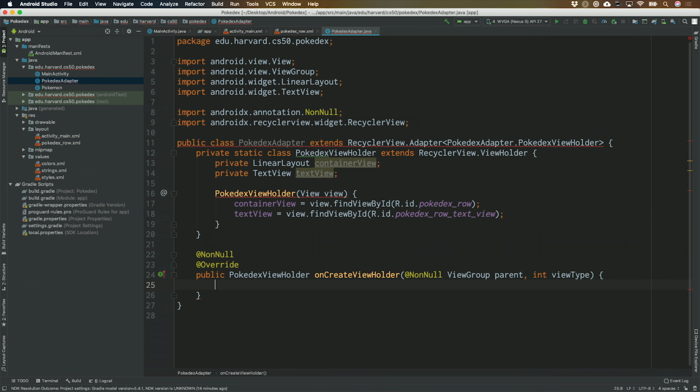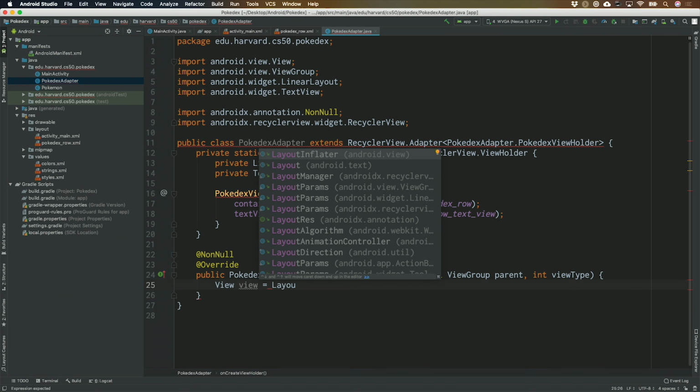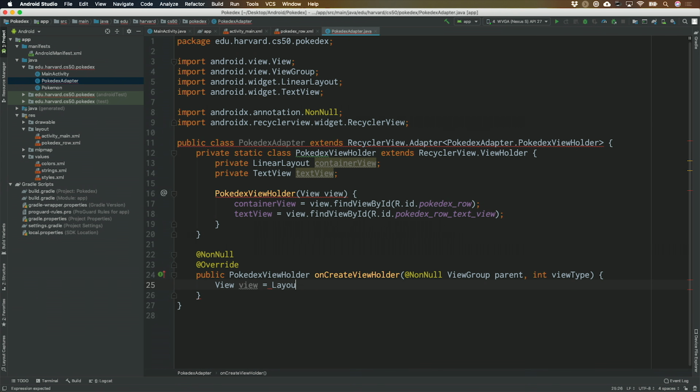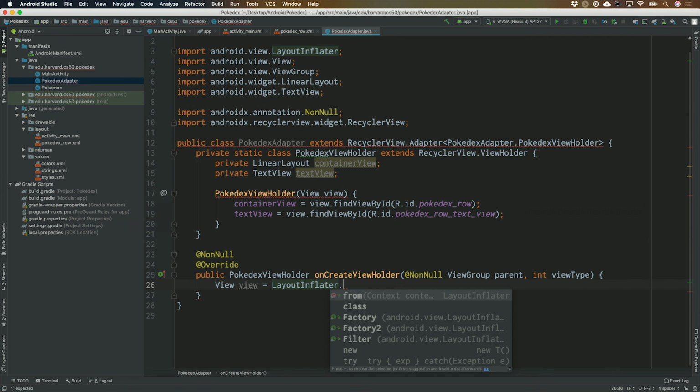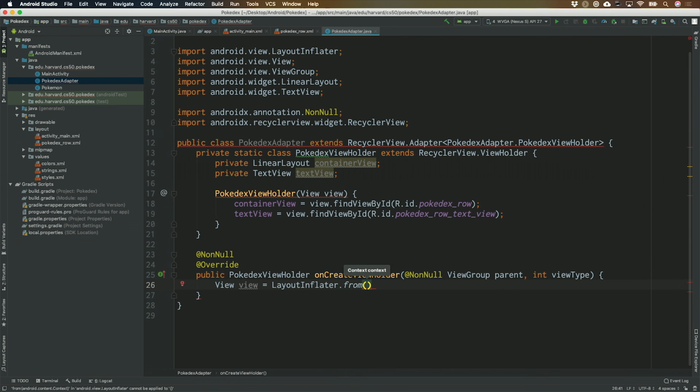So the first thing we want to do is get our layout file. So we want to go from a layout to a view. And so the way to do that is we're going to create a new variable called view. And this is going to use this Android class called LayoutInflater. We'll let autocomplete take care of that. And then we're going to call a method on LayoutInflater called from. And this is basically saying, where do I want to get my layout from? There's this argument that's passed in called parent. We're just going to use that. Don't worry too much about what that one means.